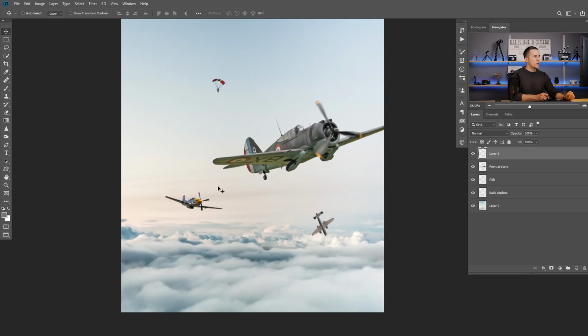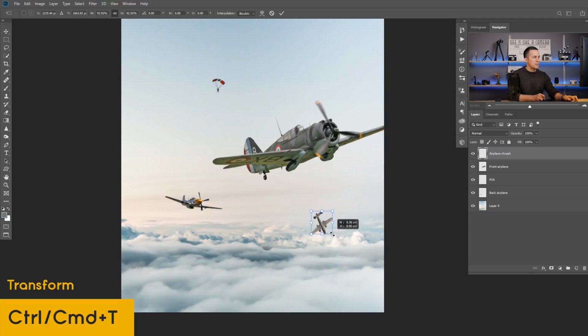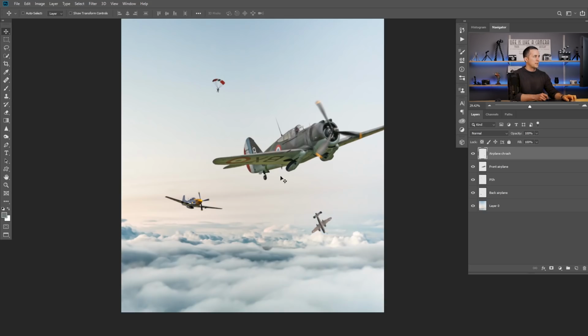Before I create some smoke trails right here, I just want to rename this layer to airplane crash. Okay, so this is this one. I just want to make it smaller. Press Ctrl or Command T and make it a little bit smaller. That's cool. Also, I want to make this parachuter smaller because now it's too big. Like this. Maybe it's too small. Let's see. A little bit less, like that. For now, we will see later.